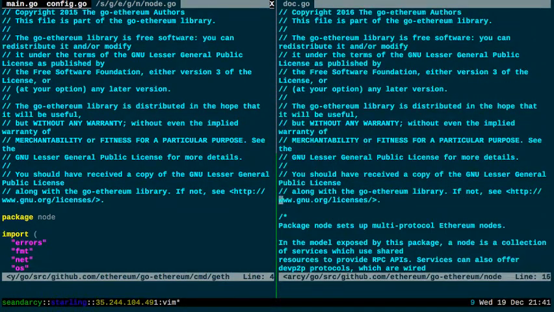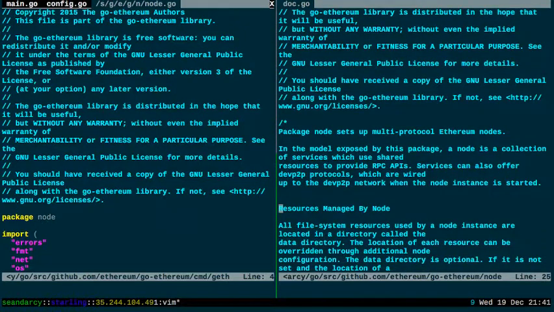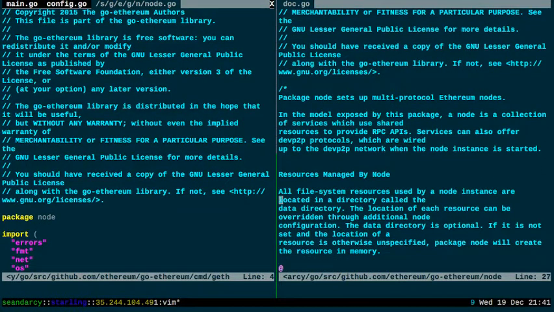So, sets up multi-protocol Ethereum nodes. In the model exposed by this package, a node is a collection of services. Yeah, okay. Which use shared resources to provide remote procedure call APIs. Services can also offer dev P2P protocols which are wired up to the dev P2P network when the instance is started.